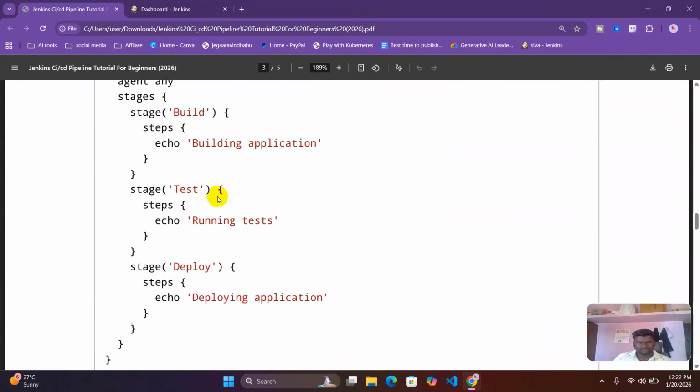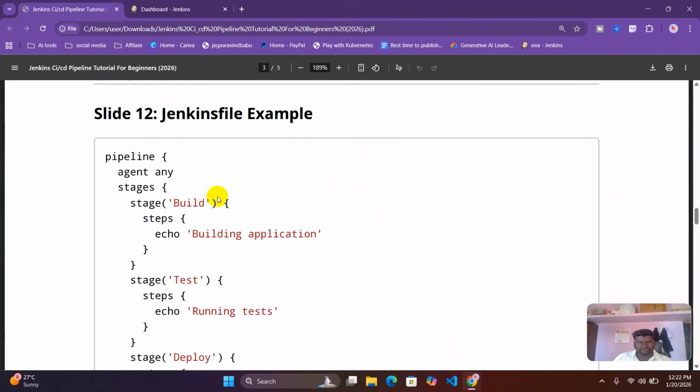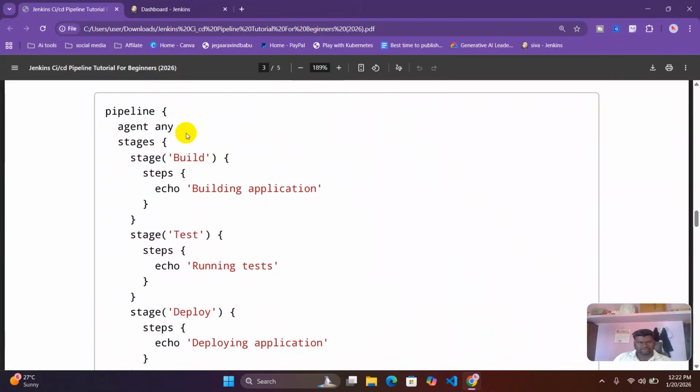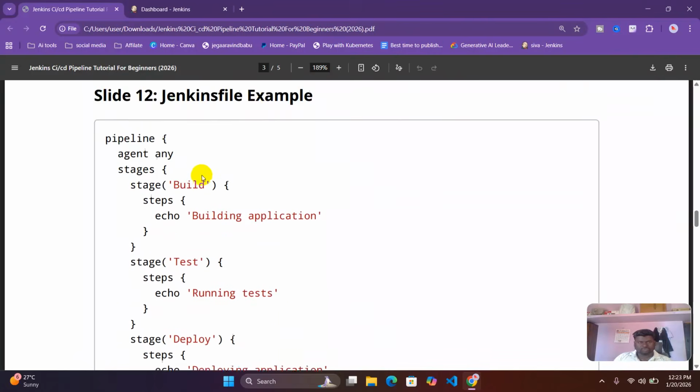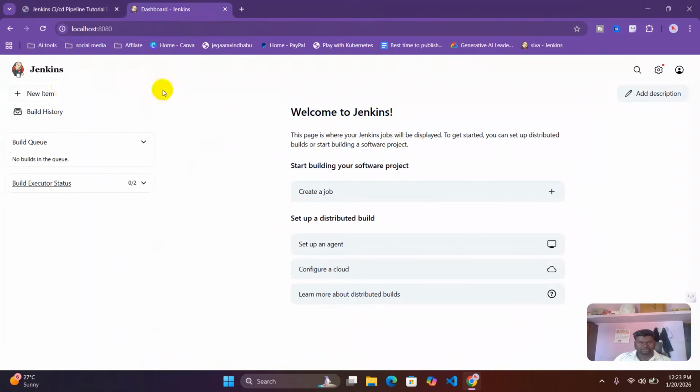So this is a sample pipeline that we are going to see now. This structure is for a declarative pipeline, that is a structured way that we are going to see our jobs up and running. Moving to practical, I'm just going to my Jenkins server, already installed.